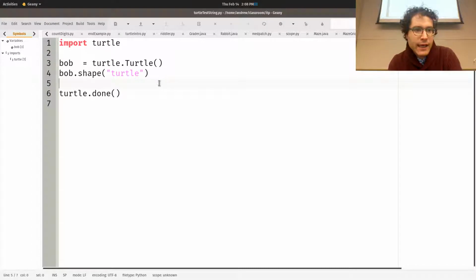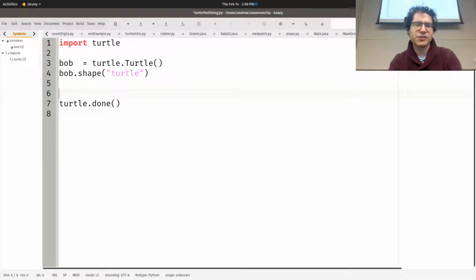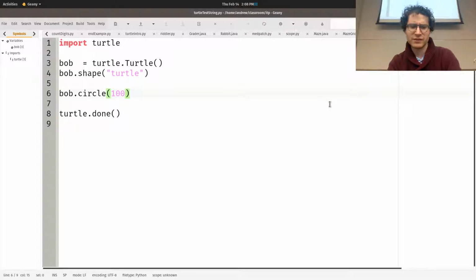So let's go ahead and say Bob is equal to turtle. We've got our shape. Let's just test to make sure that I didn't do anything stupid. Great. There's Bob, and he's ready to go. So let's just test around. I saw that it had a circle function, so I'm just going to call it. It says something self-radius, so we just care about the stuff from the radius. Extent and steps, I don't care. So let's draw a circle with 100 and see what happens.